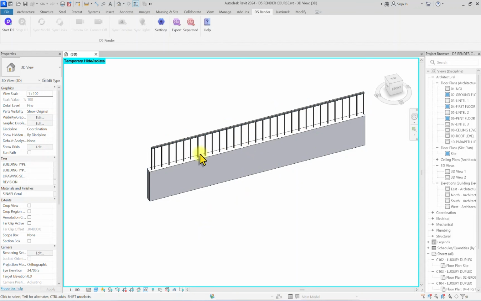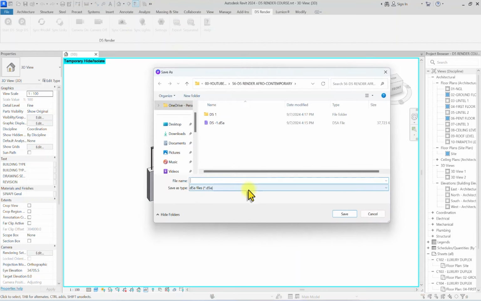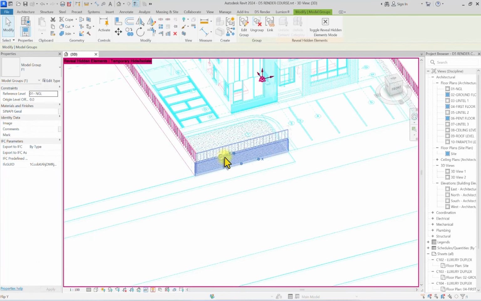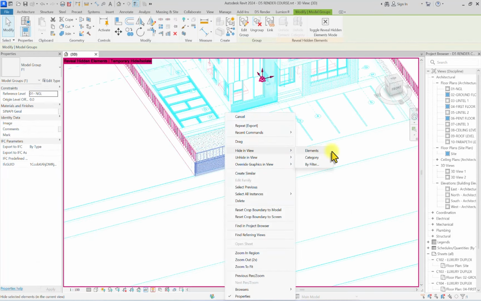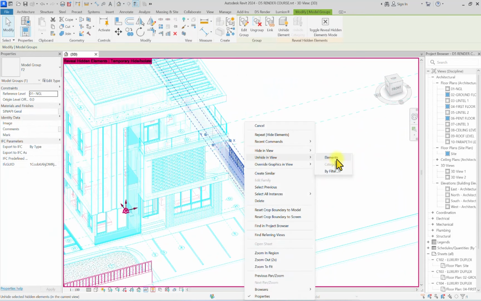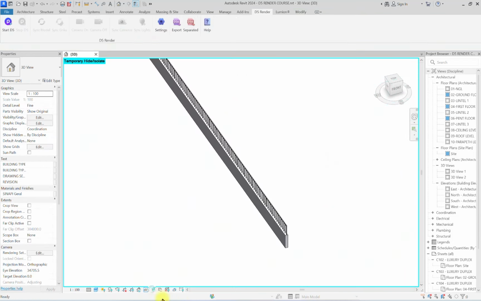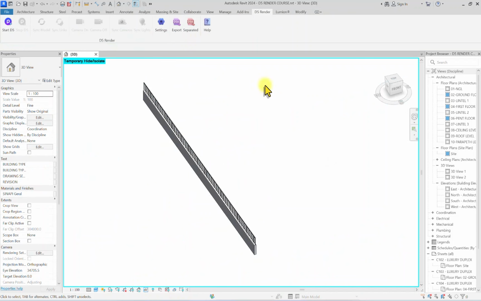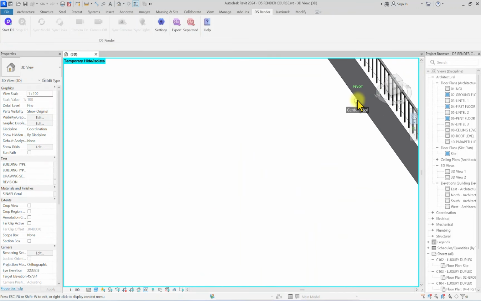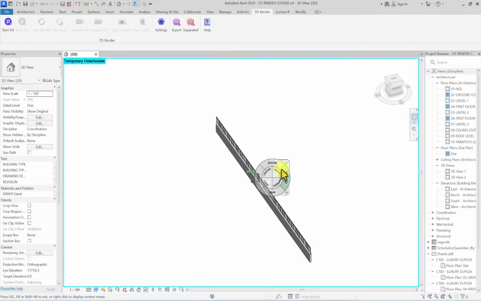So I'm going to click on export now. I'm going to click on export, then I'm going to just call it F1 and export. So I'm going to repeat the same process for the other fence, and I'm just going to be unhiding them one by one. So I'm going to click on this, hide in view again by element, click on this, right click on hide in view by element, then click on this to turn it off. Then I'm just going to click on this, drag it to this center point and drag the pivot here. Then I'm going to click on X to close it, then I'm going to export.